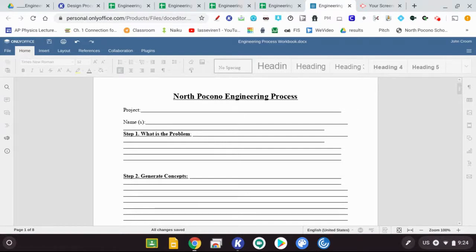The next step is to define the problem. What is it that we're trying to solve? If we can't take the problem and put it down on paper so that other people can read it, then we may not actually have a problem. Writing down the problem helps us stay focused throughout the entire project.